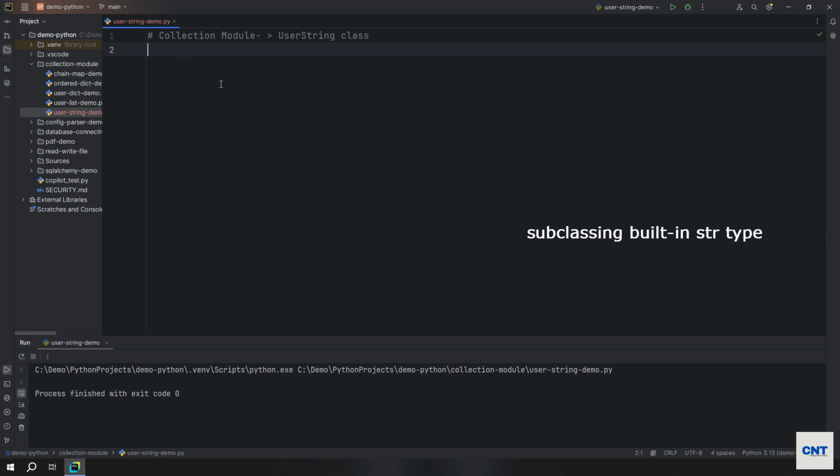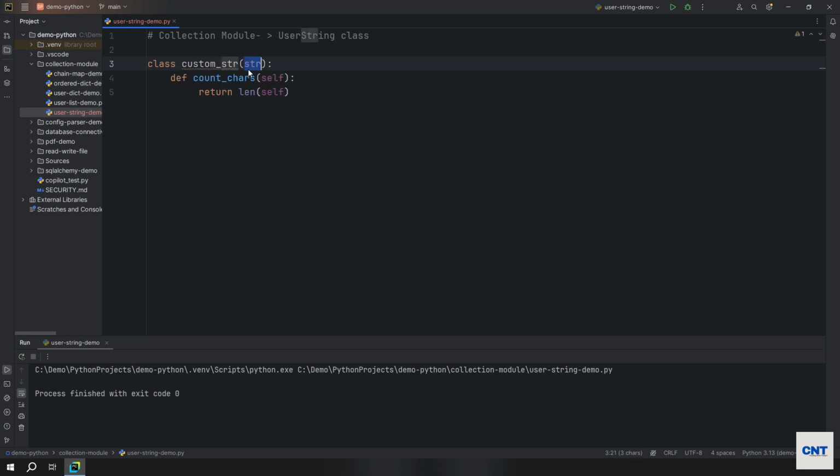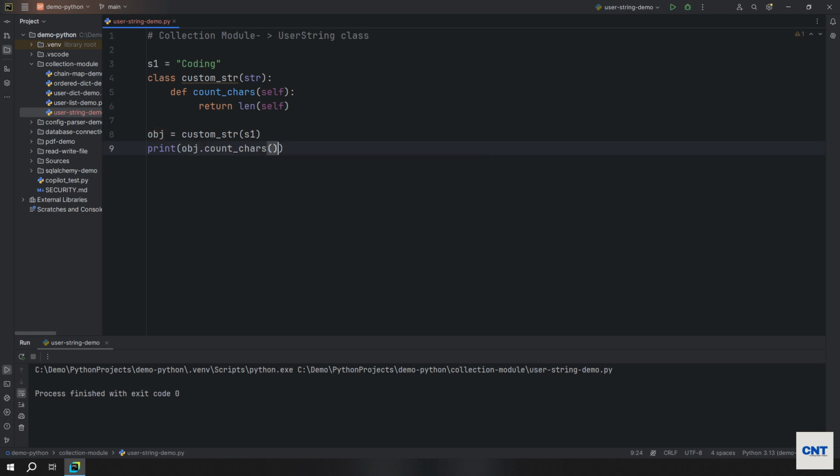Suppose I need to count characters from the string by inheriting the built-in str class into my subclass. And this is the built-in str class. I'm inheriting this class into my custom class. I want to count the characters of my given string and I want to return this length from this method. So I will just create an object of this class and I will pass a string s1. Let me call this method count characters.